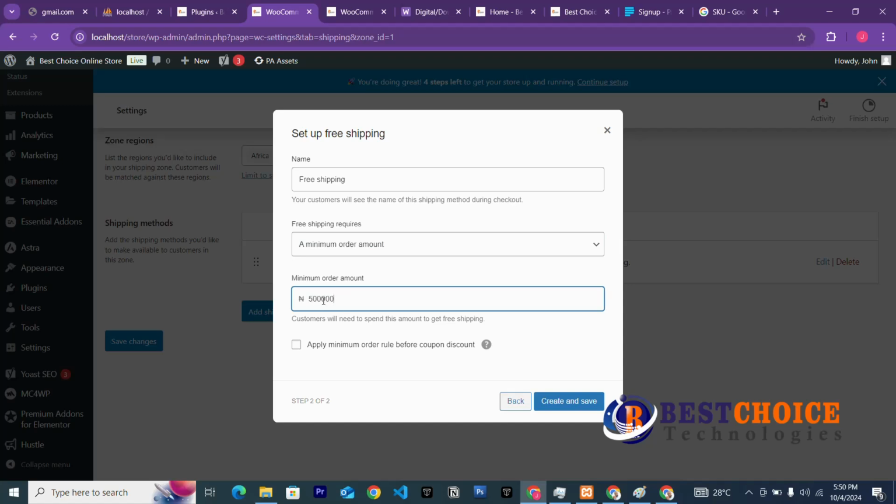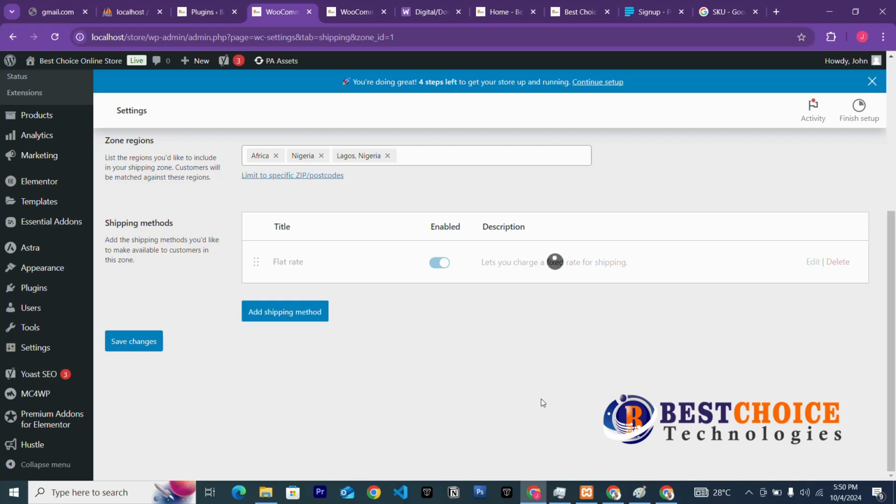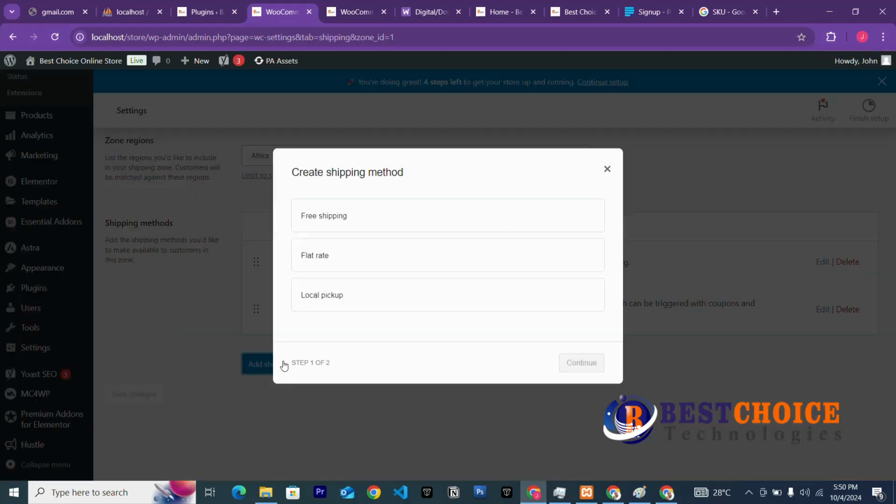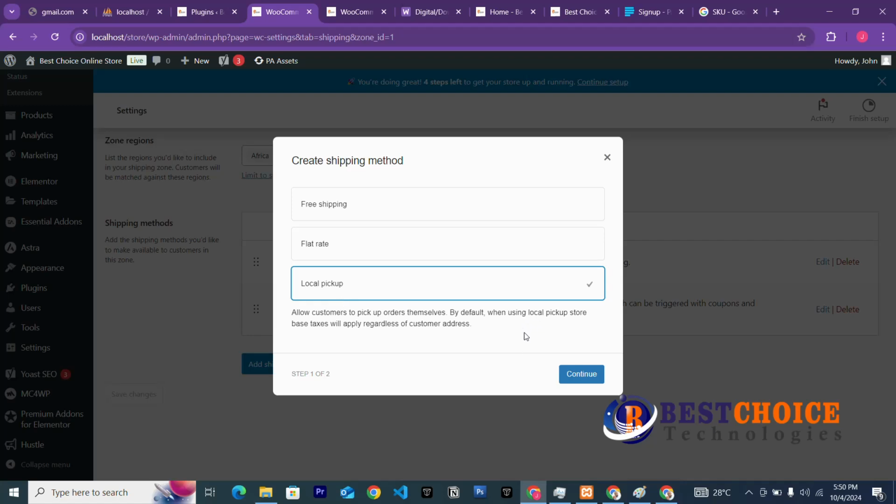So we go. So apply minimum order rule before coupons discount. Yes. So we create this. You can see that. Next, we pick up location. So we continue. All right.